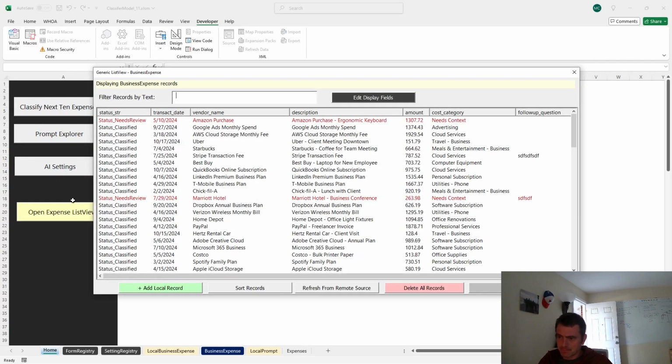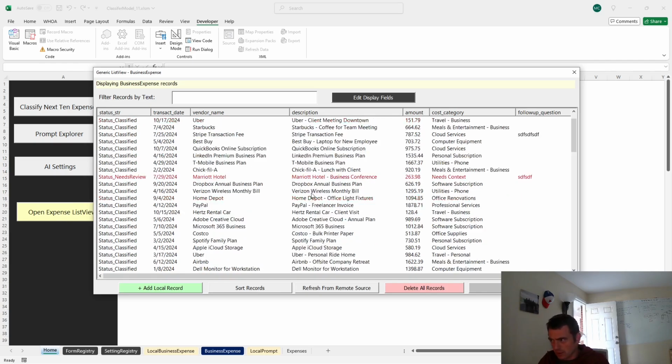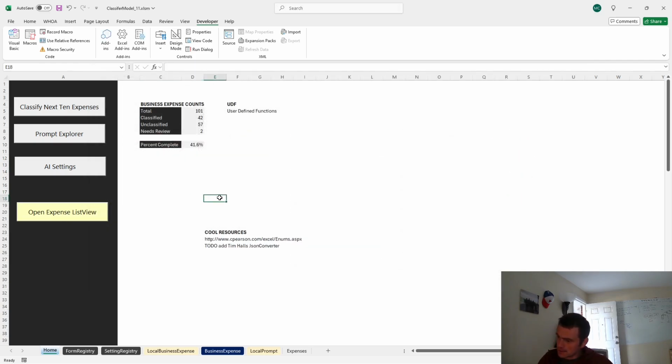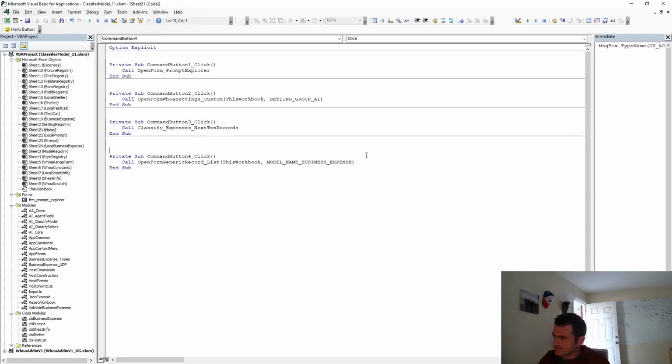So now we have a quick button that we could just quickly open it up. Another thing to go with that is that there's this parameter back here, custom records, and if we pass that, we can pass any subset of records that we want to display instead of just showing all of them, which is what this will do by default.